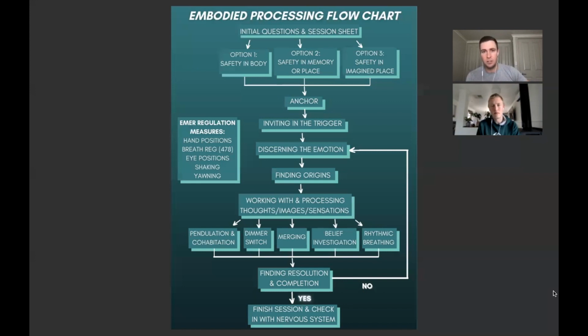We'll just quickly touch on that. Basically, all we're doing is sitting down with the person before we actually even start the process and just have a bit of a chat and ask some questions around what we're going to be looking at today, what we're going to be investigating, what part we're going to be bringing up and working with somatically with the EP process. We then move into the resourcing section, within which we have three different options here.